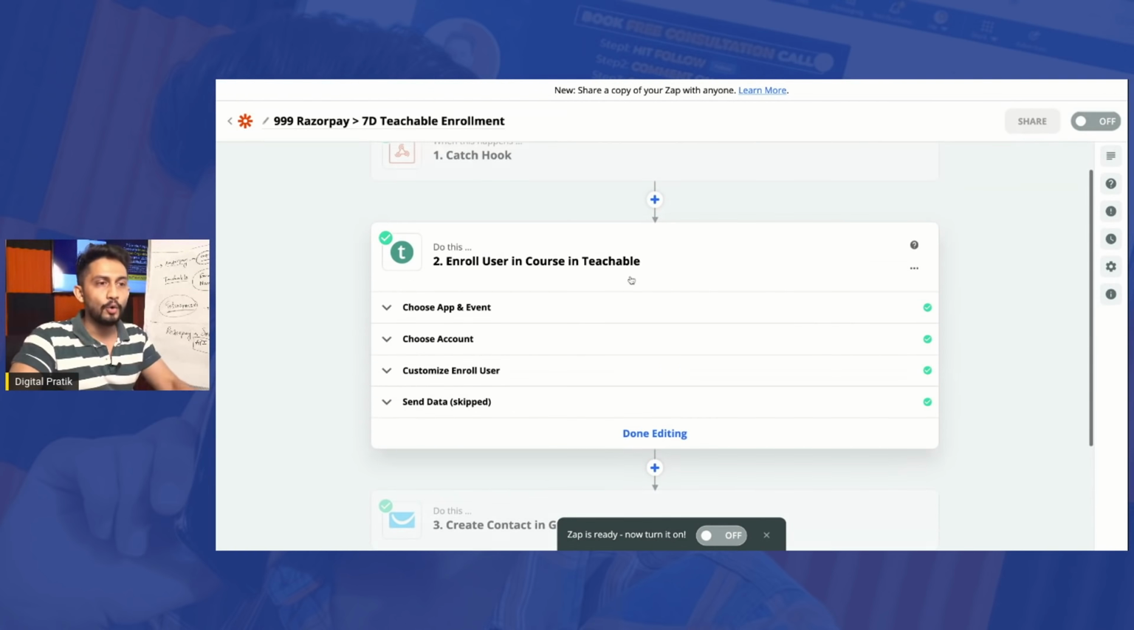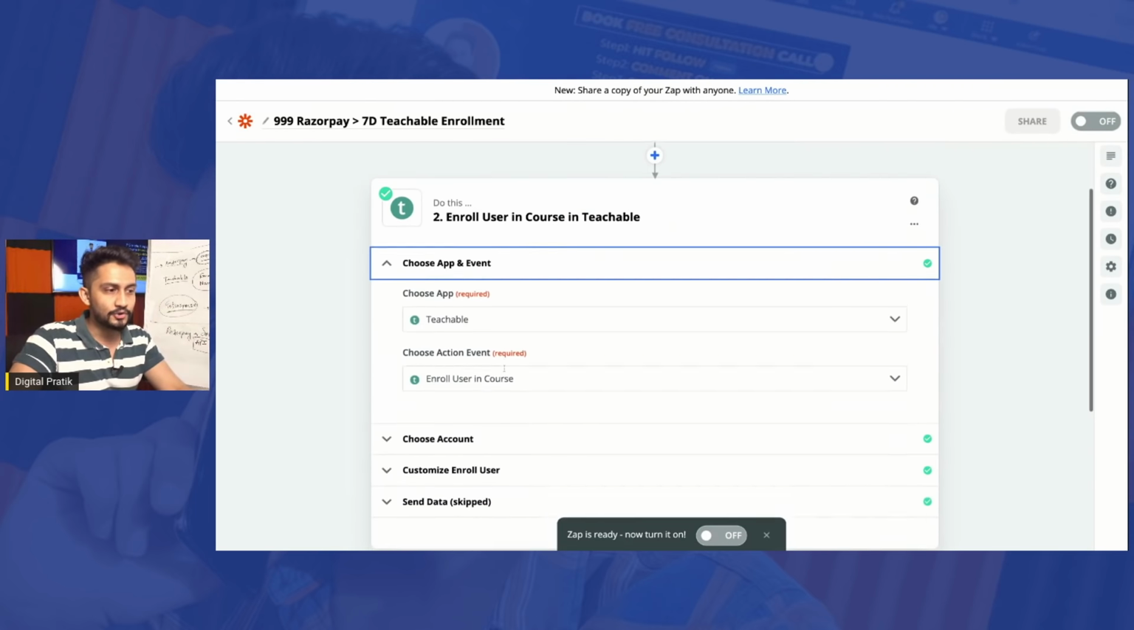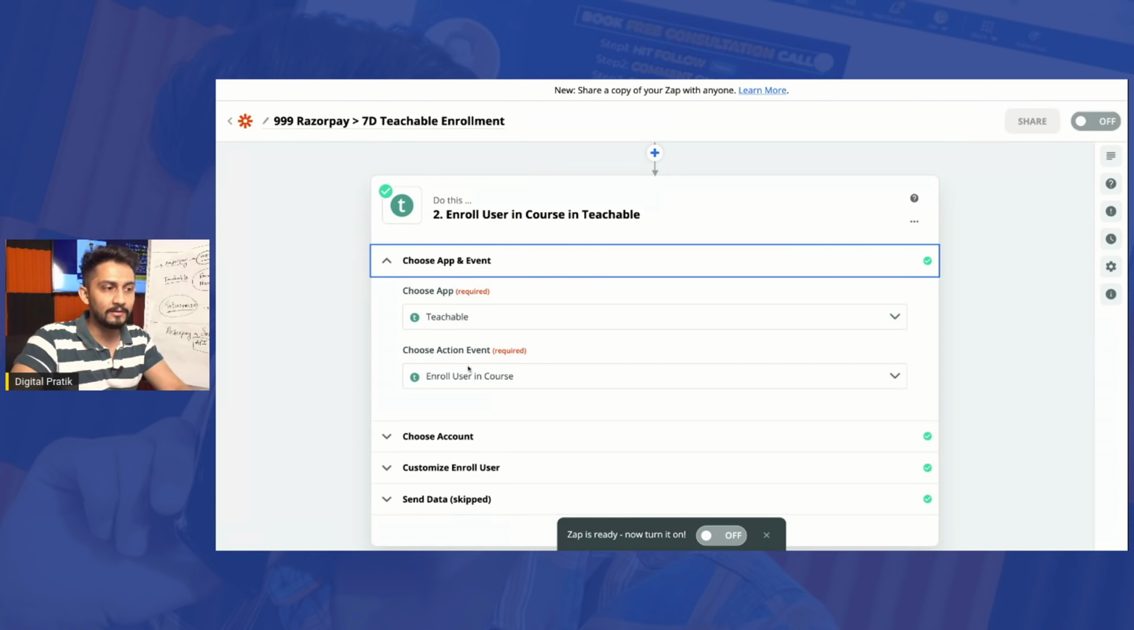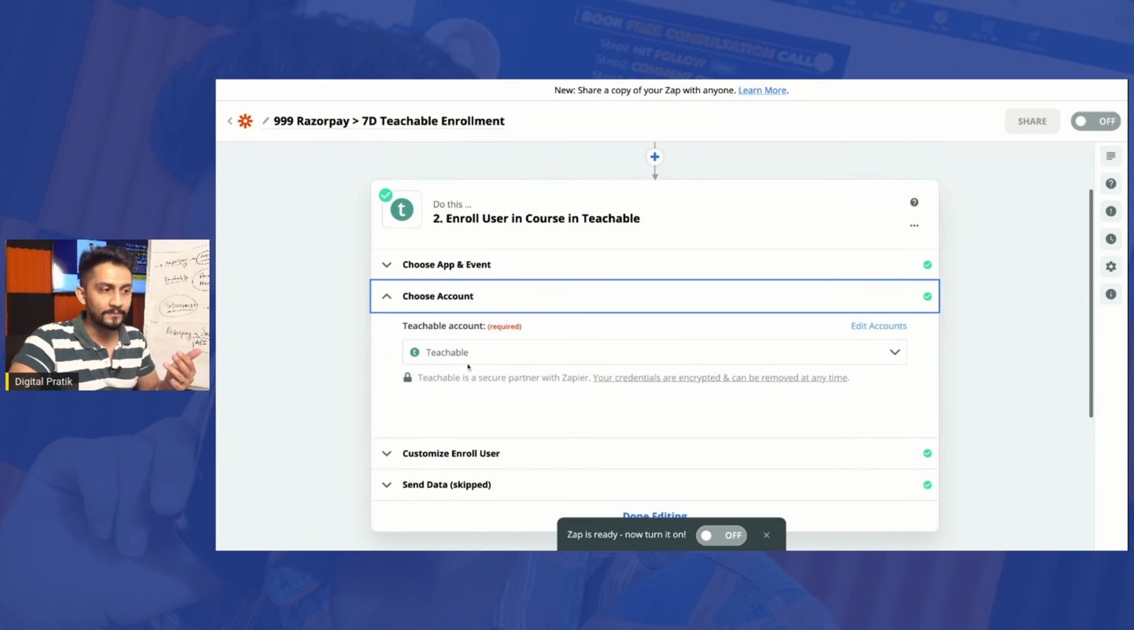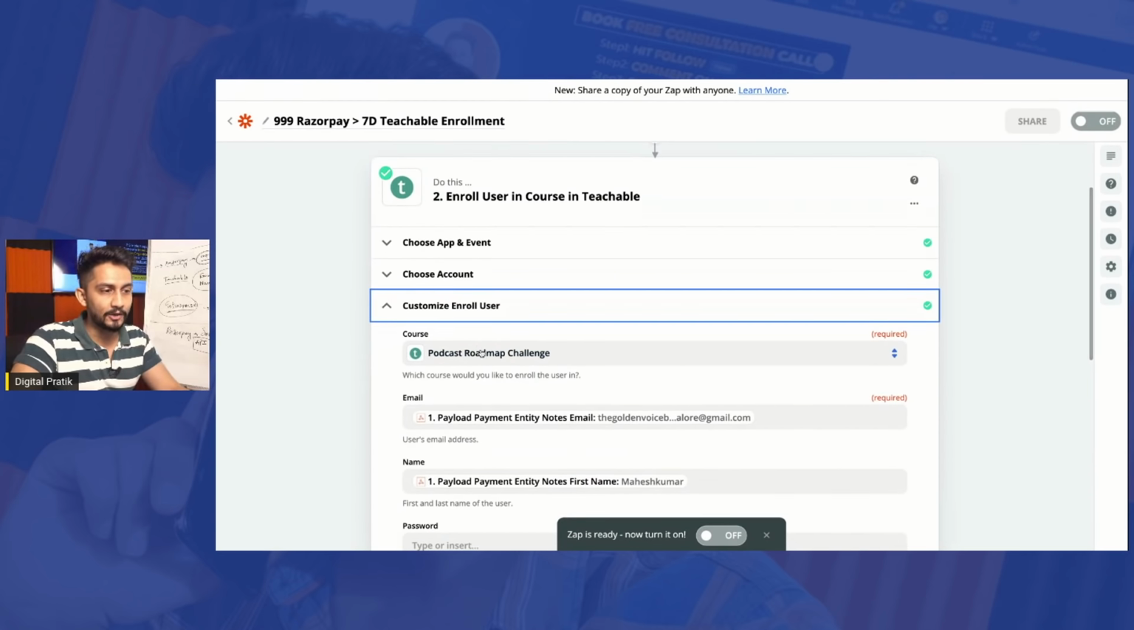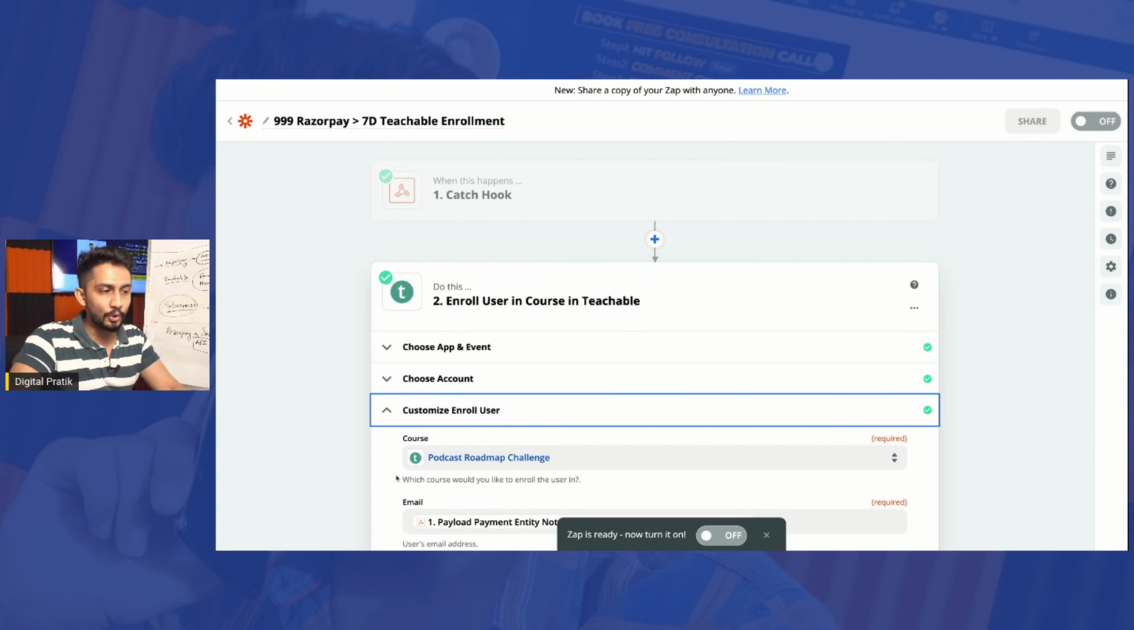And then, what should happen when somebody is making a payment on Razorpay? You want them to be enrolled in the Teachable course. So choose an app, which is Teachable. What do you want to happen? Enroll user in a course. Which course? That is something from your Teachable account, and then customize the user enrollment. So you want people to enroll in the podcast roadmap challenge.